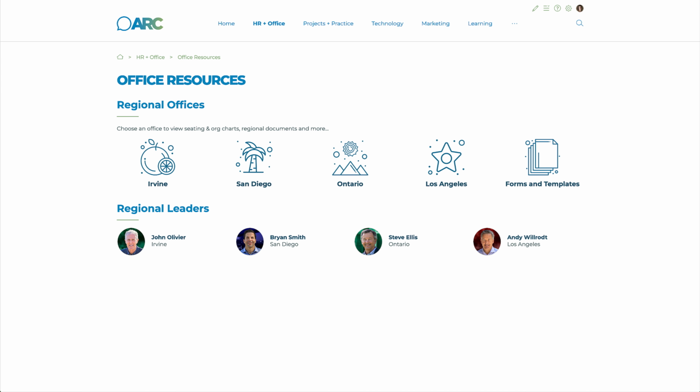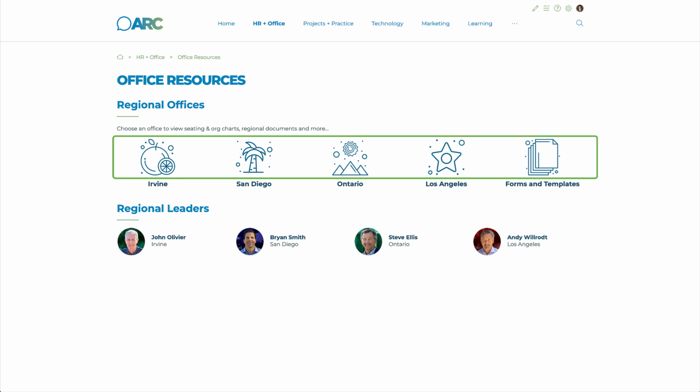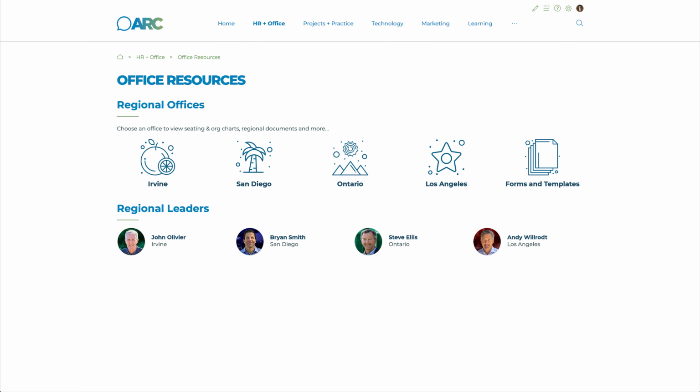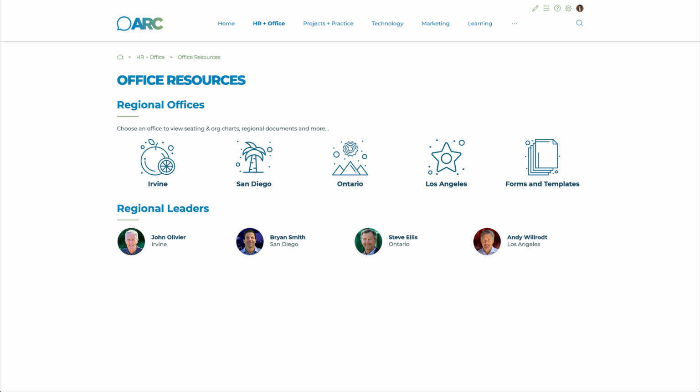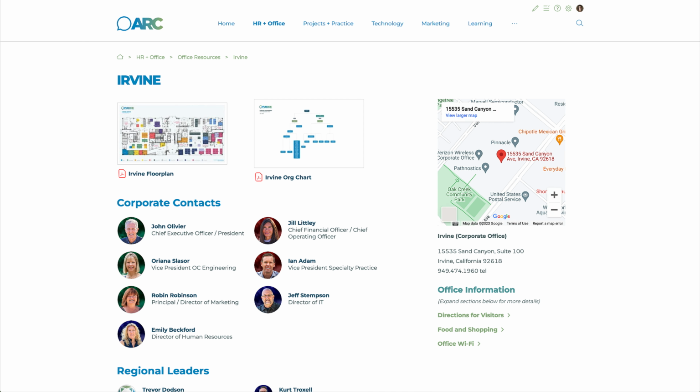The block, in grid layout, shows the title of the page and these fun custom icons created by the Fuscoe marketing team. Below the Smart Nav block, the regional leaders for each location are displayed in a basic employee block. The helpful text here tells us that we can choose an office to view seating and org charts, regional documents, and more. So let's go to Irvine.